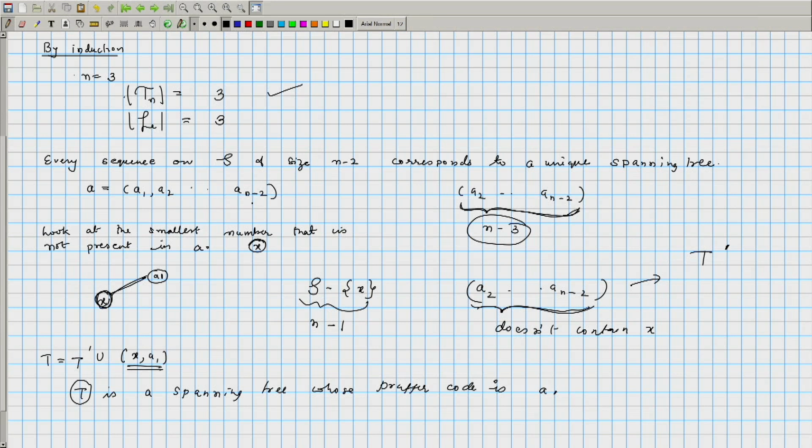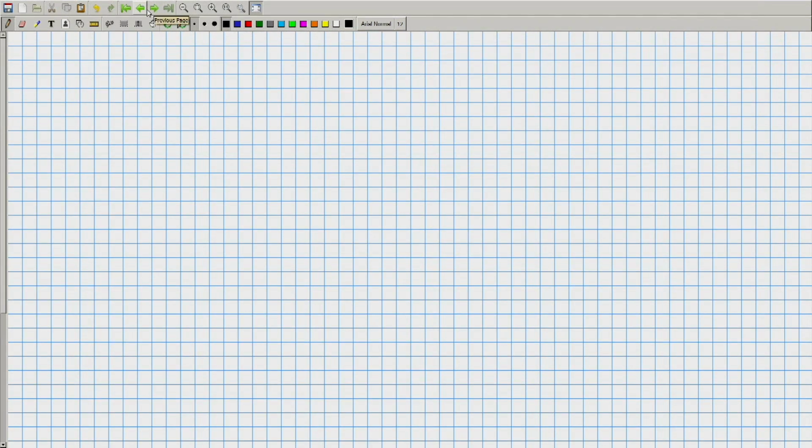This says that corresponding to every sequence you can get a unique spanning tree. The uniqueness comes out because A2 to An minus 2 by induction hypothesis has a unique T prime, and the only tree that is going to be obtained is by adding x A1 to T prime. So, the only graph that could possibly correspond to this particular proof or sequence or this particular code is going to be T, that is obtained by adding the x A1 edge to the tree for A2 to An minus 2. Okay. So, that concludes the proof and the lecture.